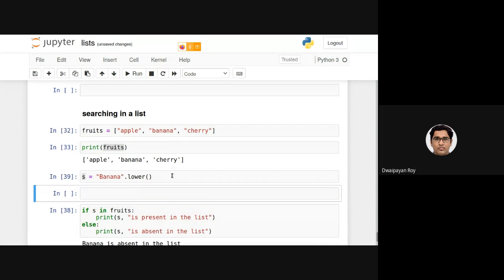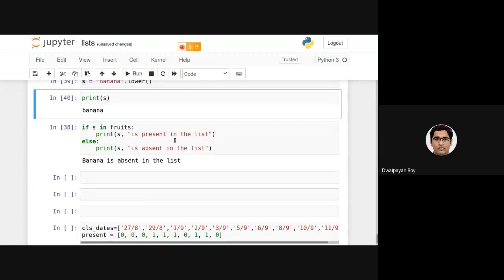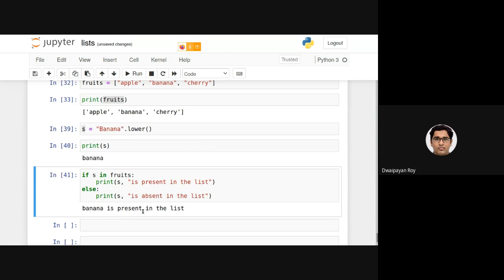I've missed one "na" here. So now if I print s, it will be banana, right? Now if I search, you can see banana is present, that has been shown.